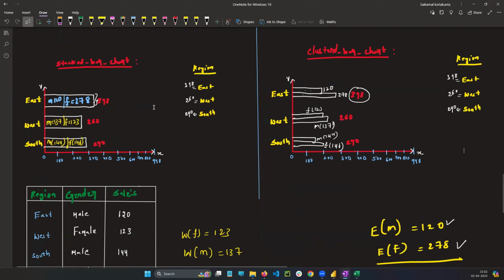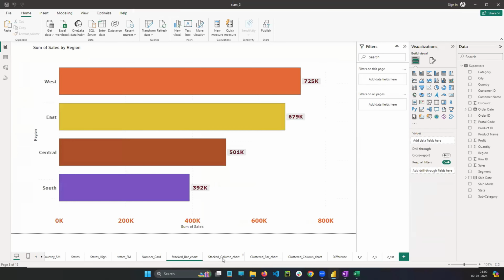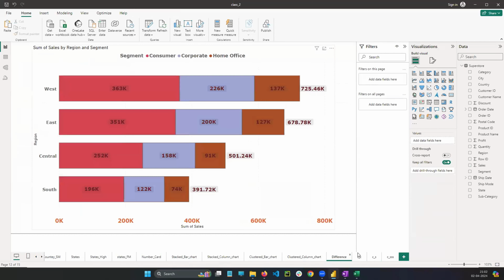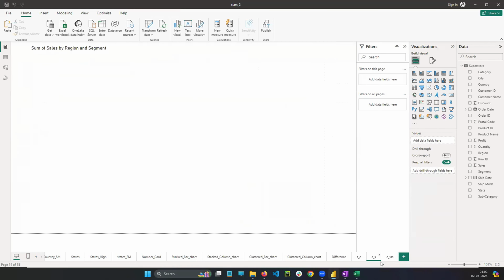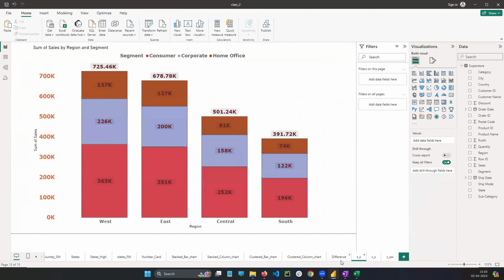What is the concept here? The main concept is very, very simple. Bar charts means horizontally, column charts means vertically. The difference between these two is only the legend that I clearly explained here. So stacked bar chart, stacked column chart, clustered bar chart, clustered column chart. The difference between them you can mention only with the help of legend.